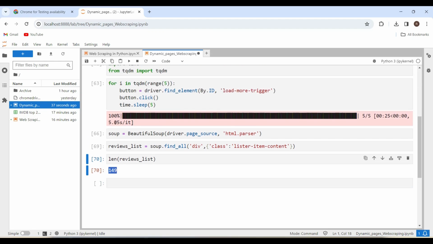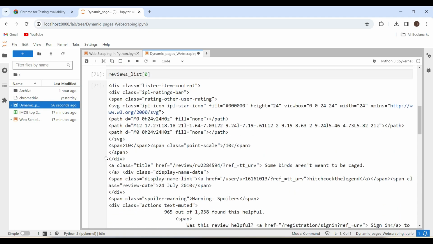Okay, 5 times this one, and the first time is the one time, right? 5 plus 1, total 6 times, 6 into 25, 150 reviews. Okay, that is fine now. So reviews list of 0, the first review. Okay, here is the first review.